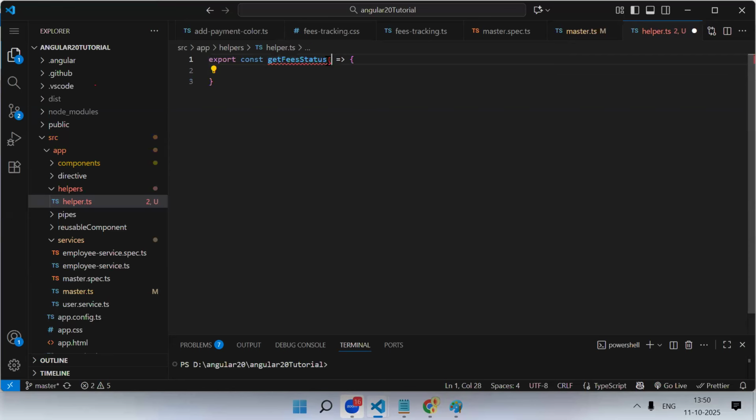Sir, in JavaScript also we create helper functions. Yeah.